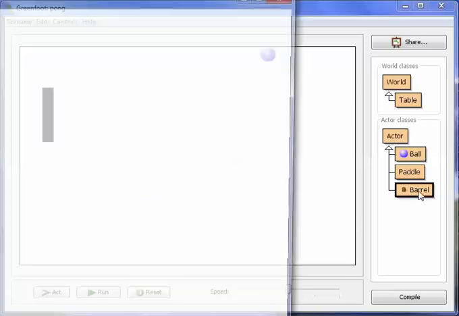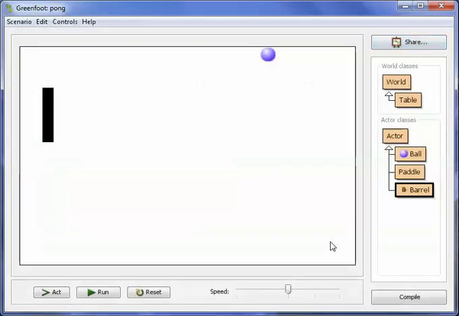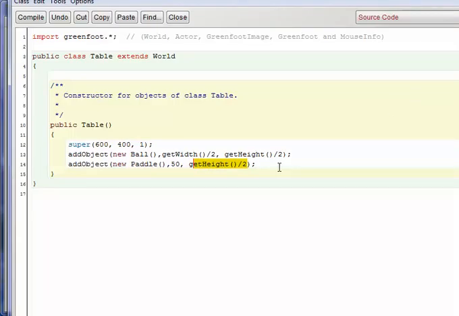Now I want to put barrels in the world, and the barrel is empty; it doesn't do anything. I'm just going to put a column of barrels here in the world. I'd like to put 5 of them here, in a nice, neat column. So I'm going to write some code to add these to the world, and of course that has to be done in the world class.